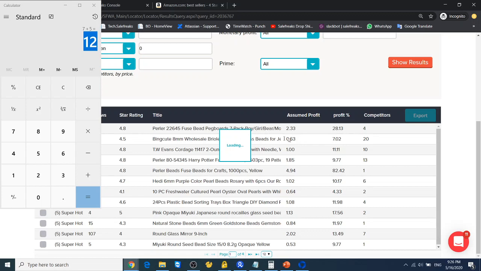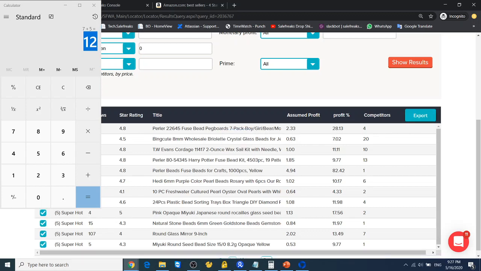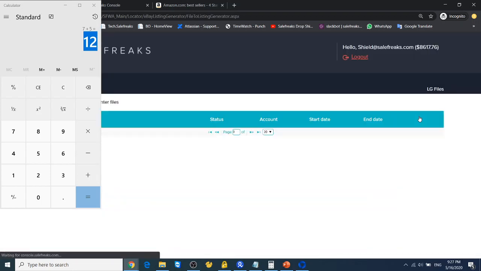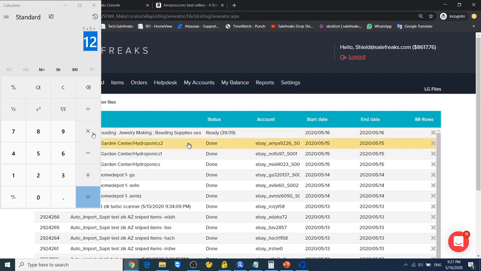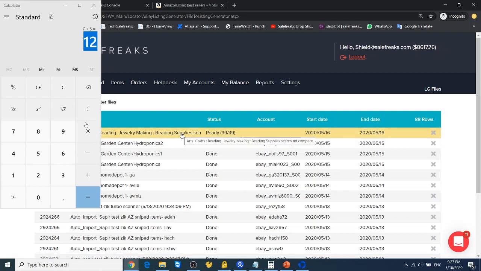I can mark all of them, and then I can click export. So it takes a second. Okay, so I've marked all of them, and now I can click export, and it will automatically take me to the same listing generator we saw before with the file import, remember? Because both file import and locator are just ways to really find the items, and the listing generator is when we actually do the upload. So you see, ready.